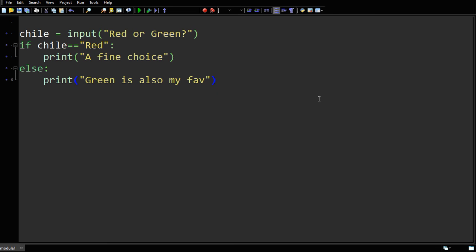Okay. So what's going to happen here when we run this program is the user will type in whatever they type in. If they type in red, then it'll print a fine choice. And if they don't type in red, if this is not true, we will skip this code and go down here and run green is also my fave. One of these two things has to happen.